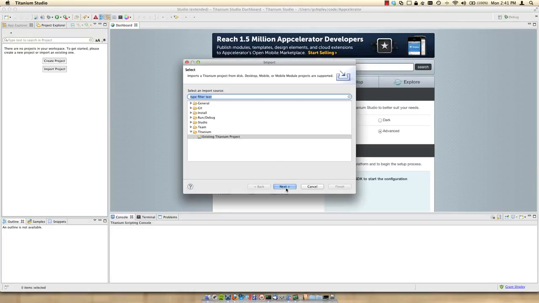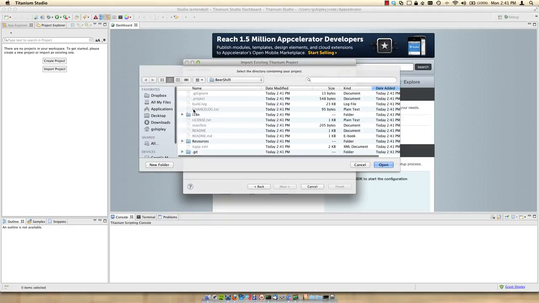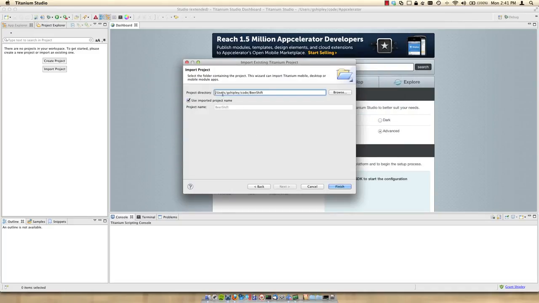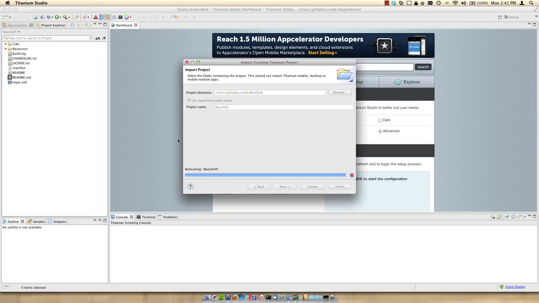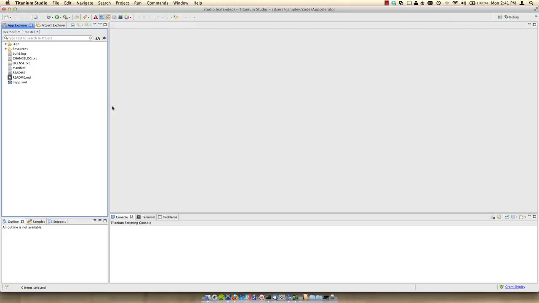I'll select Existing Titanium Project, select Next, Project Directory, and browse to the source code directory. So I'll click Open on that, and you can see that it should be your home directory code BeerShift. And then I'll click Finish. This will create the project for me. I'll go ahead and close the dashboard.